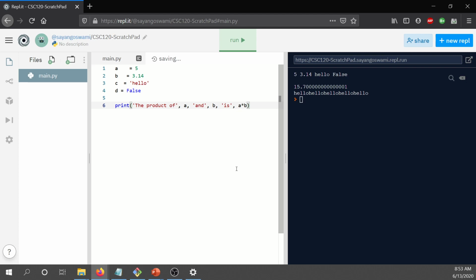So look at this statement right here. What's happening is this print function has multiple arguments. It has 1, 2, 3, 4, 5, 6 arguments, and there is a uniform mix of arguments. You have a string literal, the product of, enclosed within single quotes. You have variables such as a and b. The and is also thrown in between a and b. There is an is, and then you have an expression such as a times b.